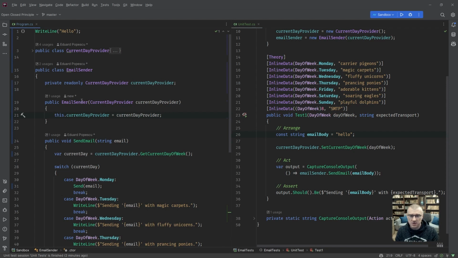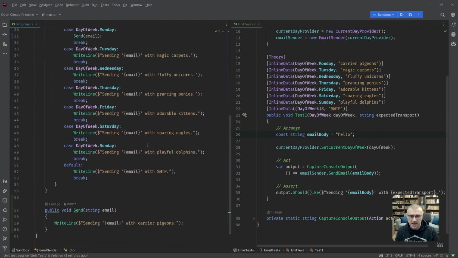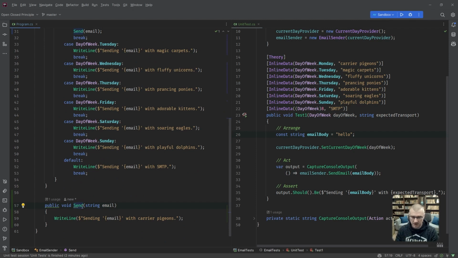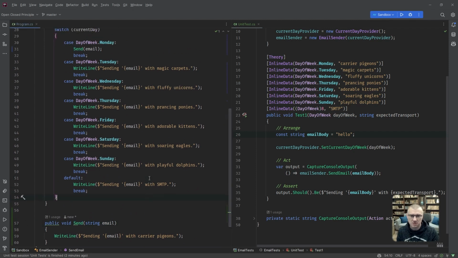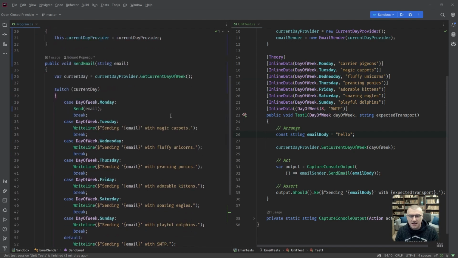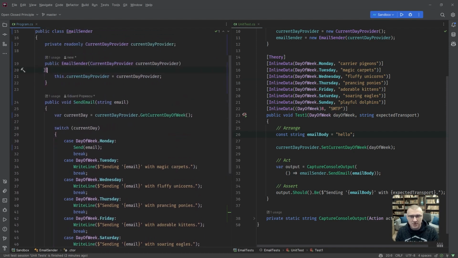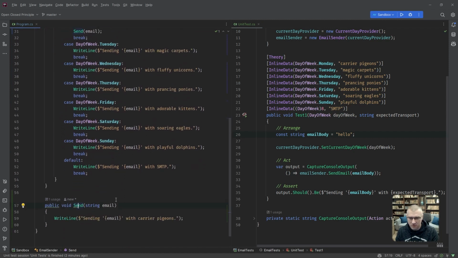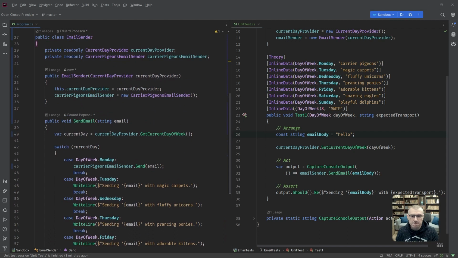If your constructor is in lambda form and you want to extract a method into a class, so you want to do extract class, it doesn't work. Deep down inside it logs a null exception, object not set to an instance of an object, or whatever. So I have to change it explicitly into a curly brace format, and then our extract class will work. And here, carrier pigeons email sender. Bam. Okay.